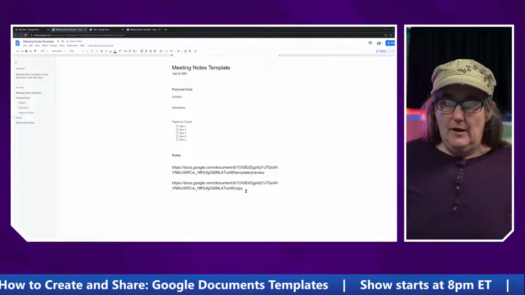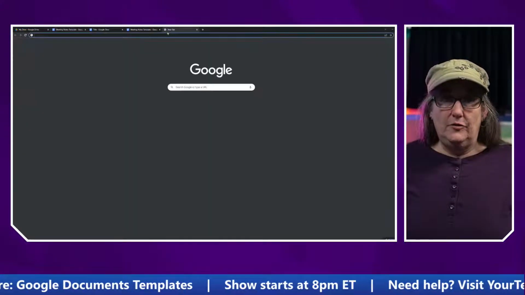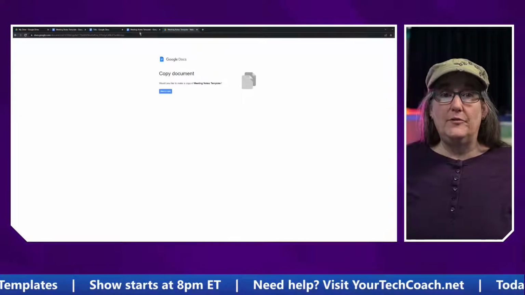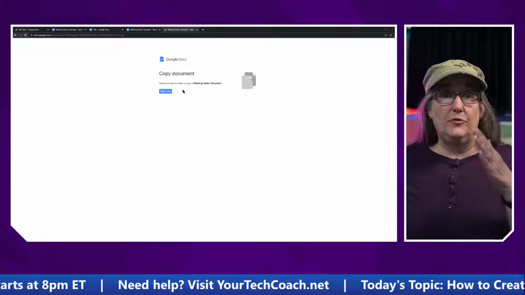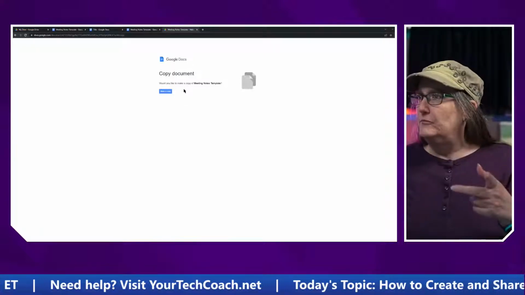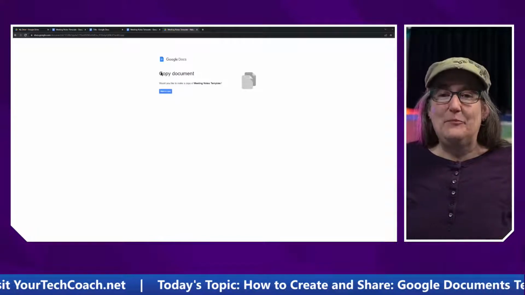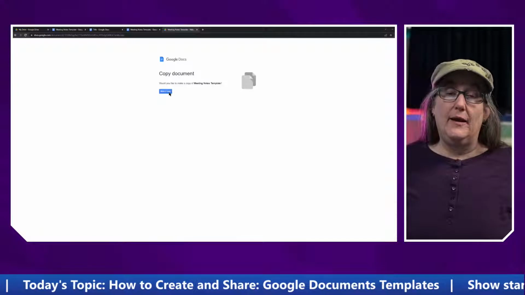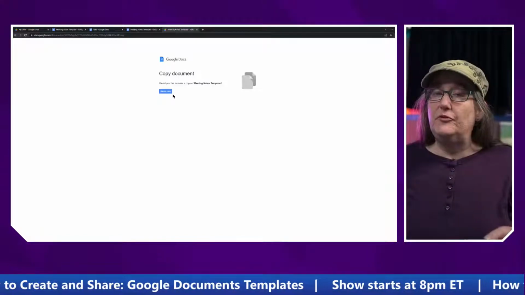Okay, yes, it's copy. So with this, when they click on it and they go in, it's going to ask them right away if they want to make a copy. Remember, in the other version, they actually got to see a preview of it, because it was template preview. But this one doesn't show them anything, and it just says, do you want to make a copy?